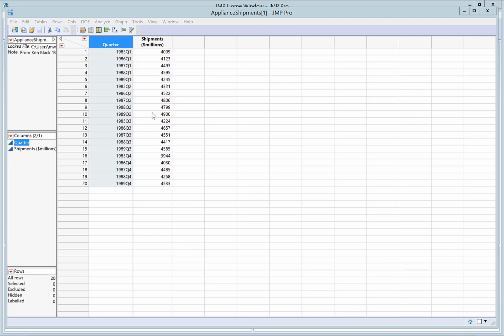This is the data. If you look at it here, you'll see that the X variable, or the time stamp, is not in order. 1985 quarter 1, 1986 quarter 1, so forth up to 1989 quarter 1, and then it goes 1985 quarter 2. So in some software this might be a problem. It turns out here that it's not going to be a problem.